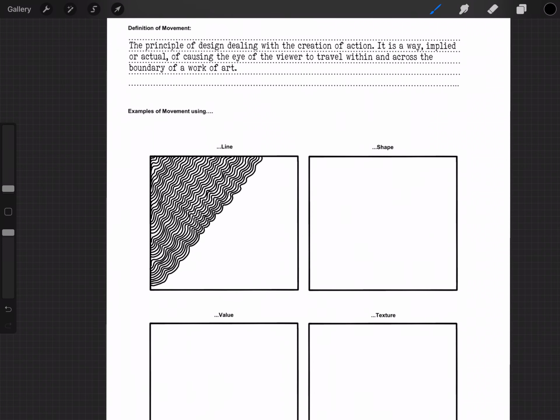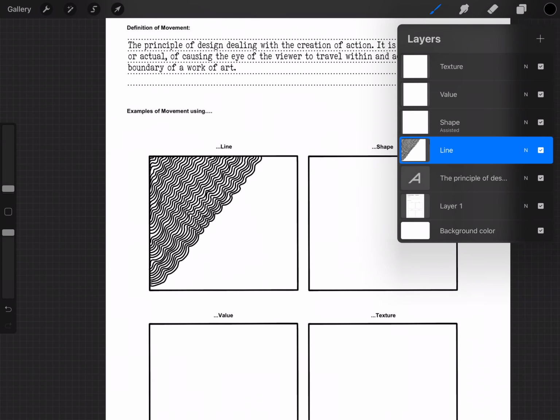The next one that we're going to look at is shape. And this is basically where everything got stuck, and that's because my pencils refused to work for some reason.